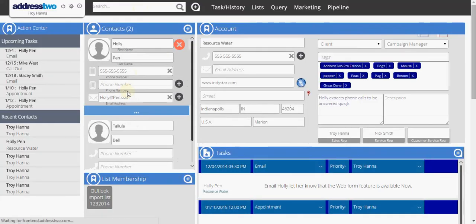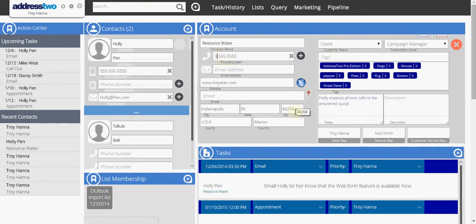Note that in her account card I have a lot of information, otherwise known as fields or segmentation, however you want to put it, filled out about this particular client in the system. You'll note that I have her phone number. Let's just change this for purposes of searching the system. Her website. I also have her city, state, zip, country, and county, etc. Her client. I also have a custom field here that she's a campaign manager user of AddressTwo. Some tags in the system.